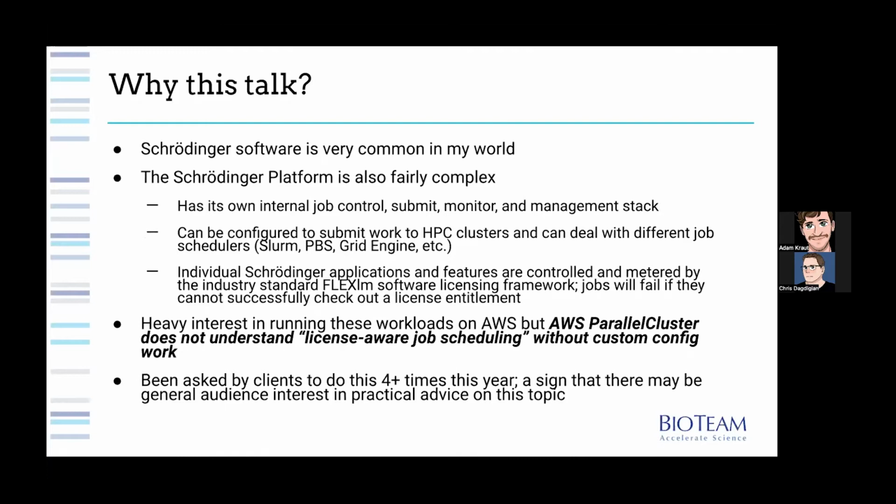In particular, it ships with its own internal job control, job submission, monitoring, and management stack. So it knows how to send work to remote systems, whether they be standalone, but it also knows how to submit jobs to common job grid schedulers. So the native job control daemon in the Schrödinger suite knows how to talk to Slurm, it knows how to talk to PBS, it knows how to talk to grid engines.